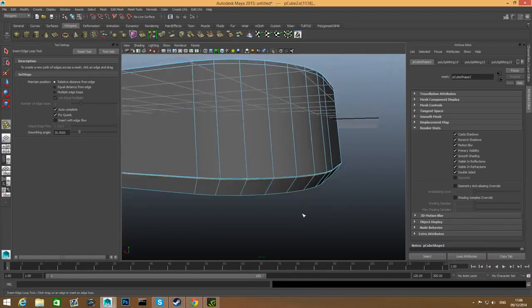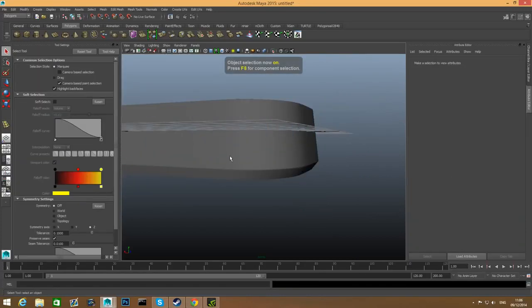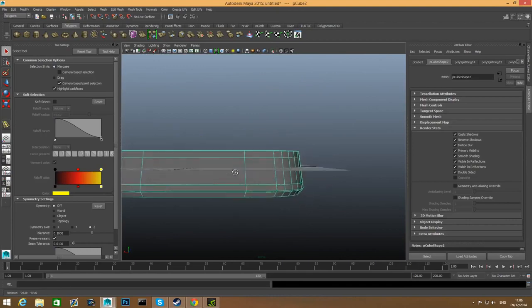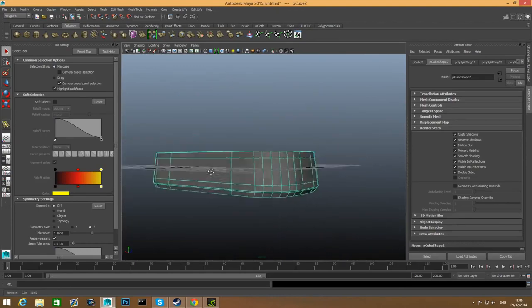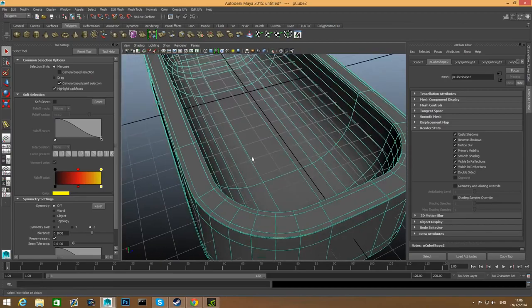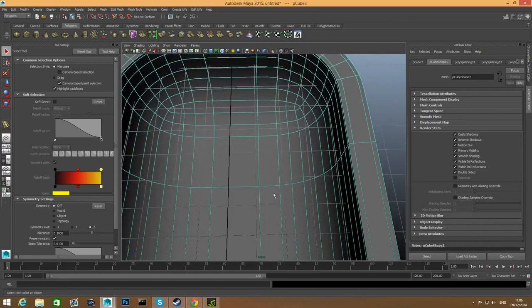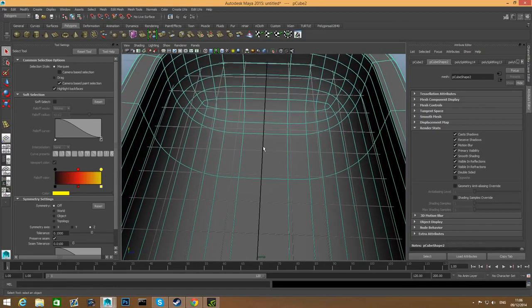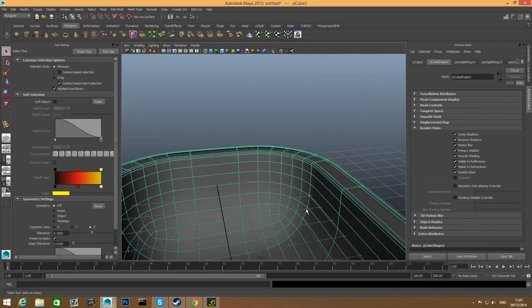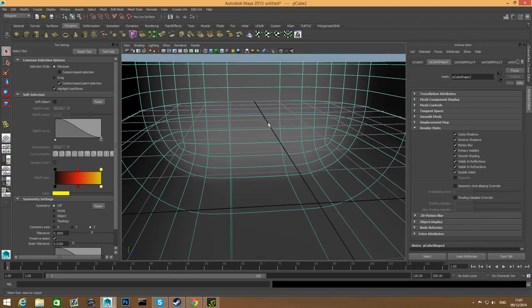Now I'm going to press 3 in order to smooth preview this, press F8 to make sure it's in object mode, and this is how our bath will look like. Okay, so that looks fine, and now we're going to focus on creating some kind of a sinkhole, I don't know, just something so the water can be drained, and another hole over here.